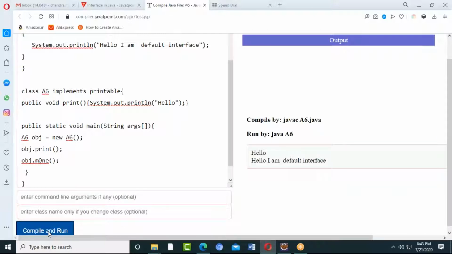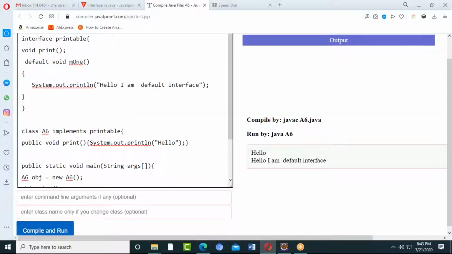Hello, I'm default interface. I can see the code of that interface method. So the point is here, interface strictly says that there is no implementation for the methods. Then why have they given this default method? It's an optional case that they have given.